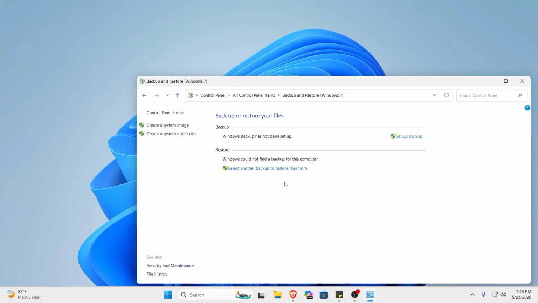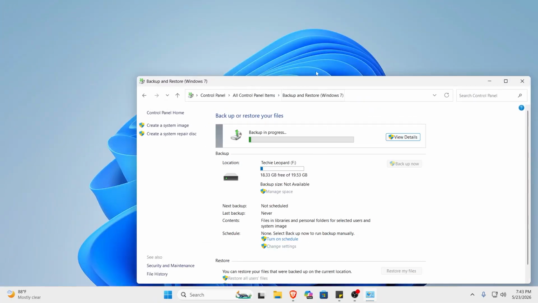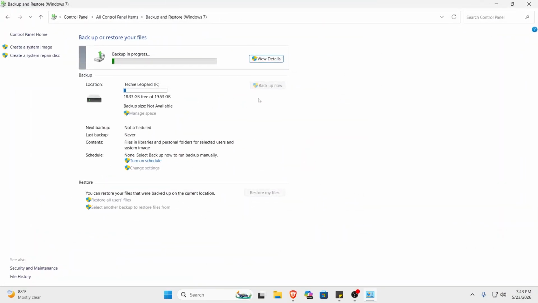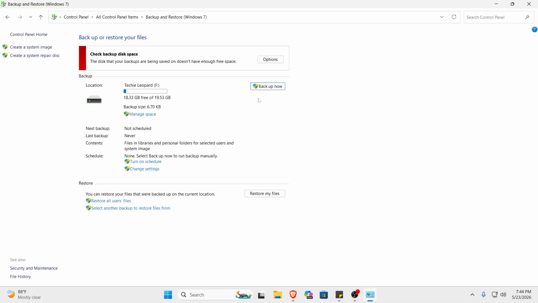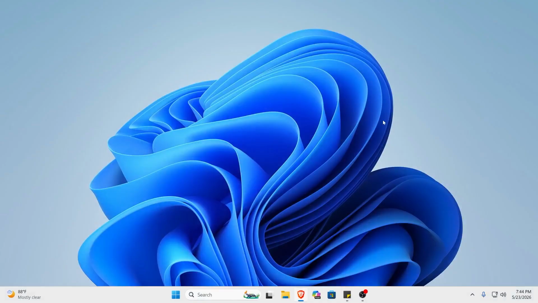Then just give it some time. It will set the backup for you. Just give it a little bit of time and stay patient. It's going to back up the entire thing for you. And there you go. The backup has been successful. Then you can just close this out. And basically, that is how to back up on an external hard drive on your Windows 11 laptop or PC.